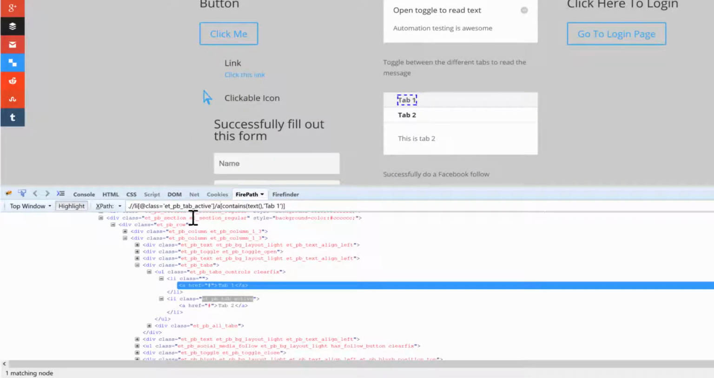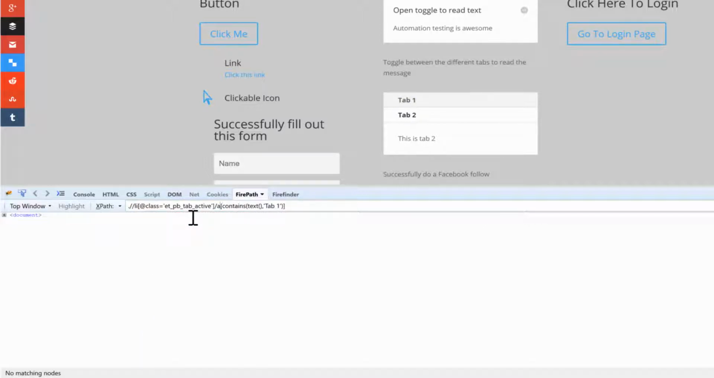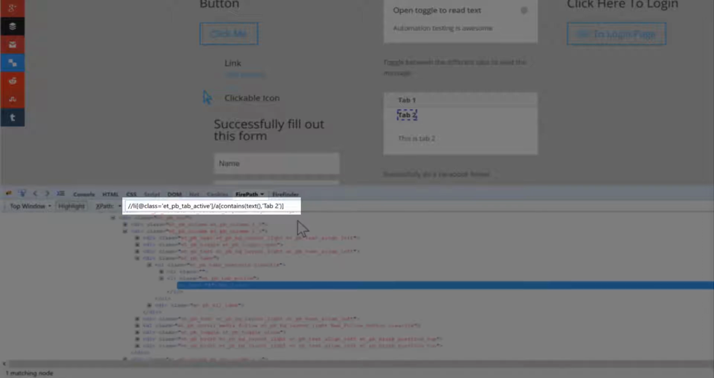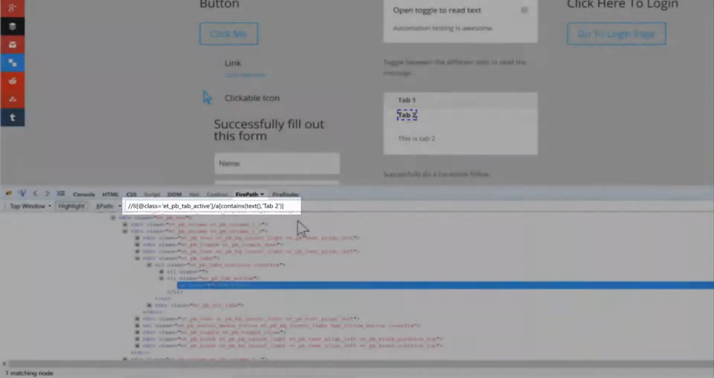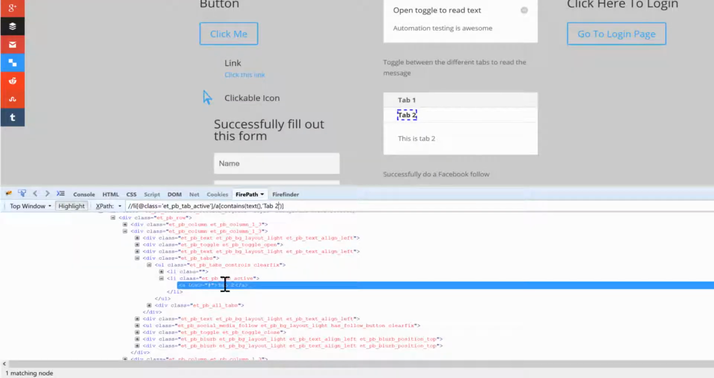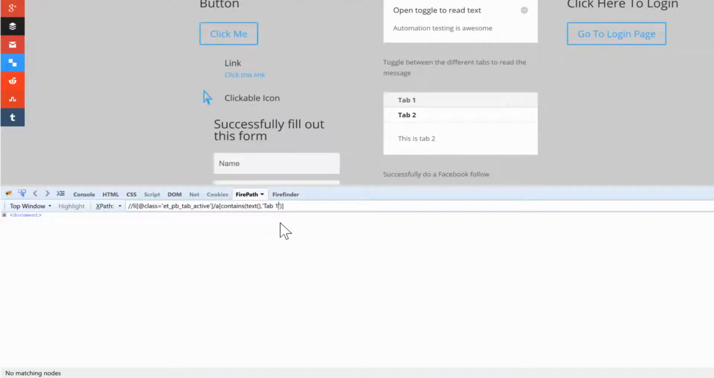So if we hit enter here, that did not work. Now, why is that, guys? Can anyone figure out why it doesn't work? Well, it's actually pretty simple. It's because tab 1, which we have here, is not active. It's tab 2 that is active. See that, how it works? Because tab 2 has this class and it's active. Tab 1 is not, so it does not work.